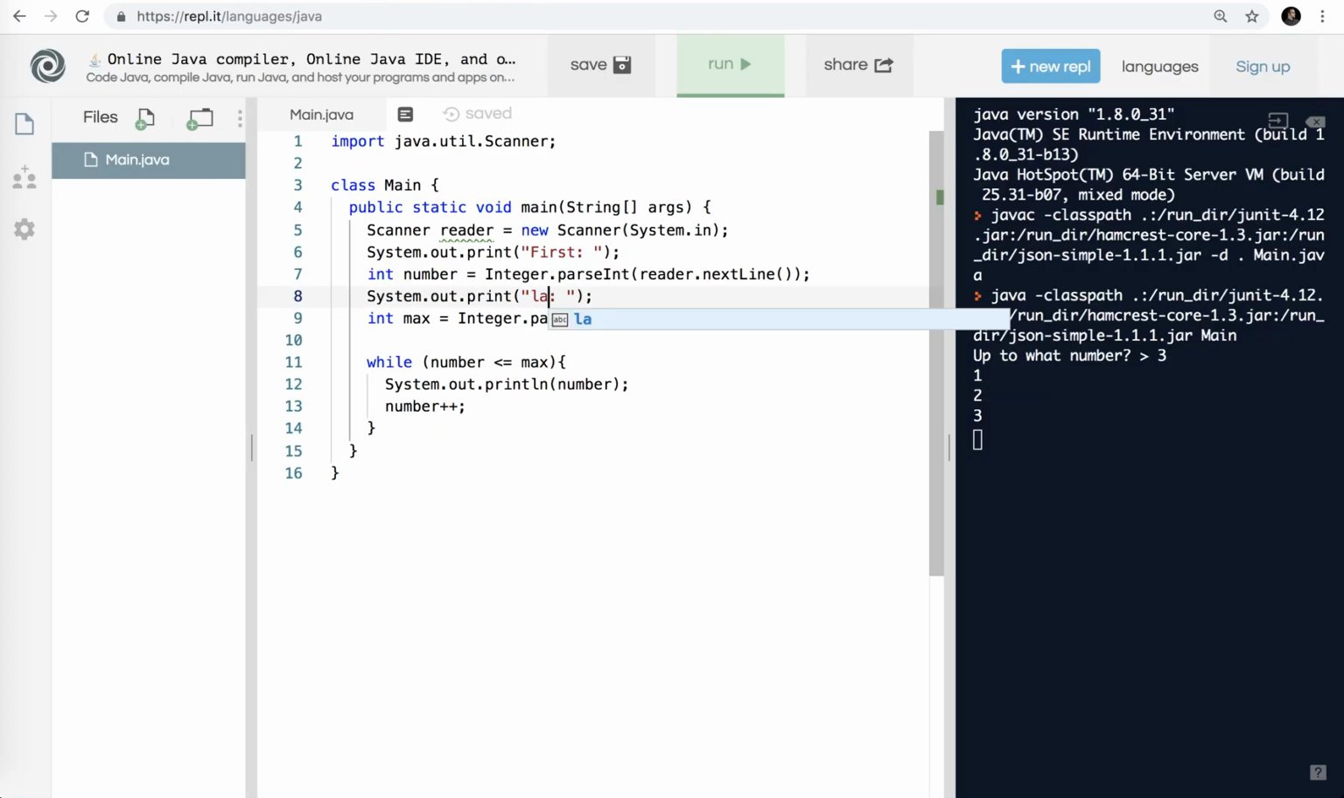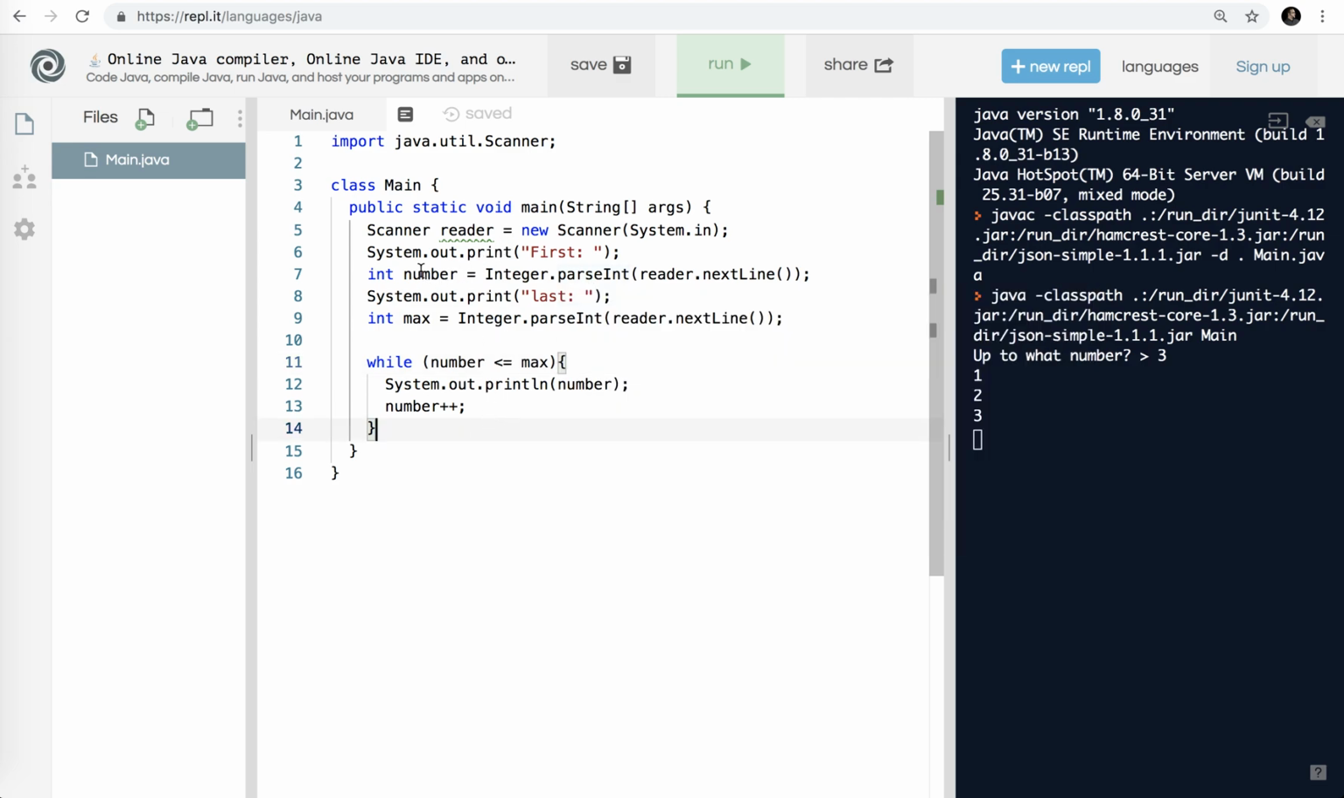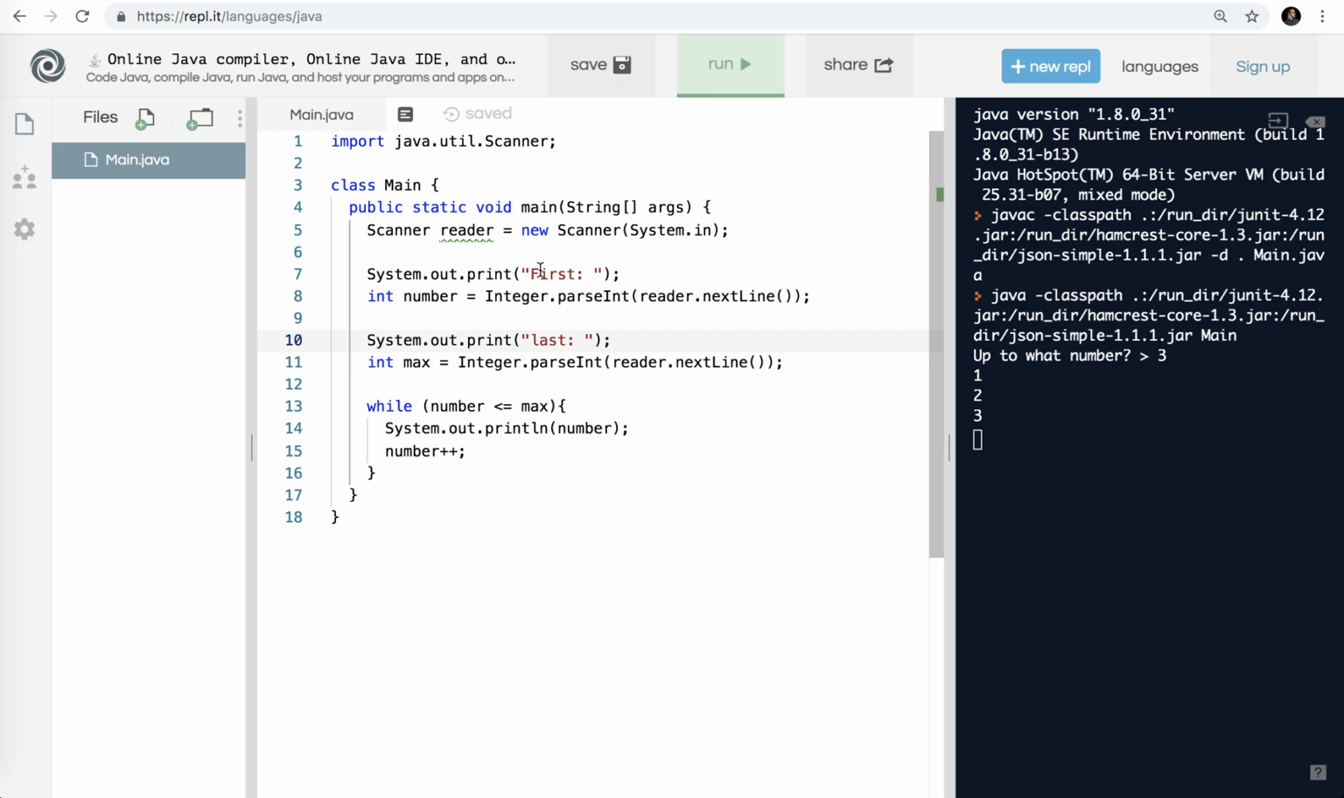First and last. Again, same program. What number am I starting at? Let me space this out a little bit. My first number is number. You see how that highlights everything. Then my maximum number is max. I could call it the start, I could call it x, it doesn't matter. And then again, the same loop structure.